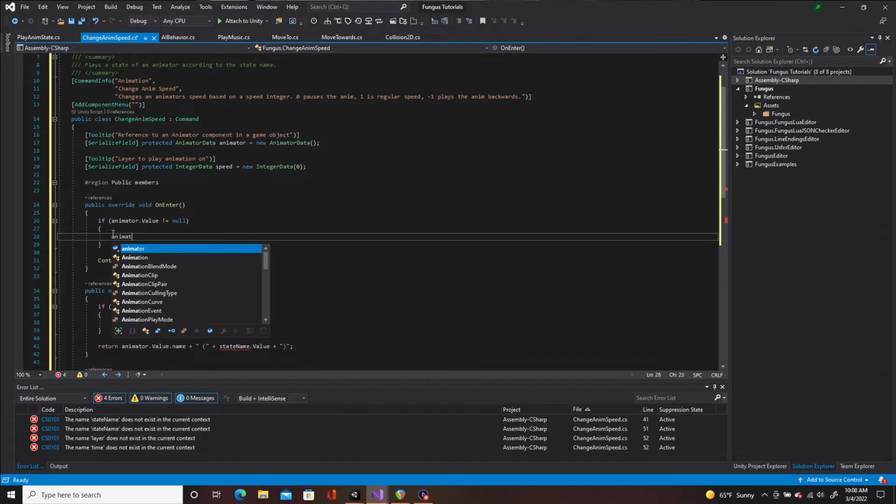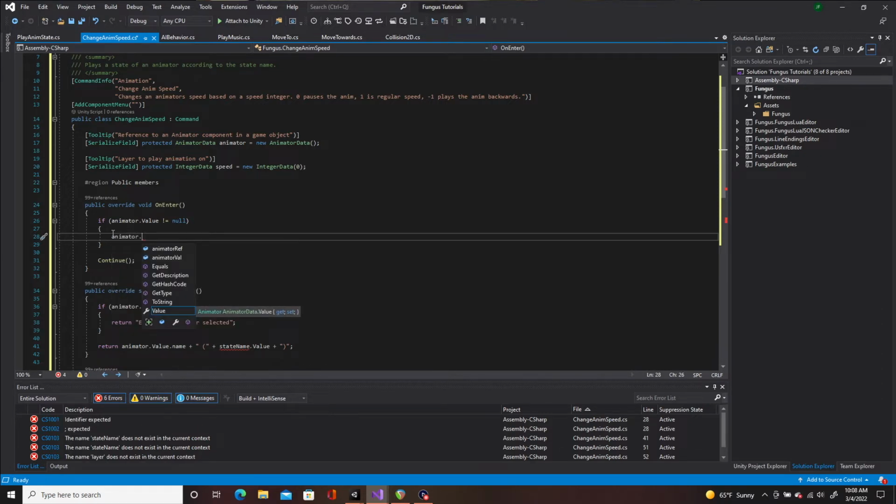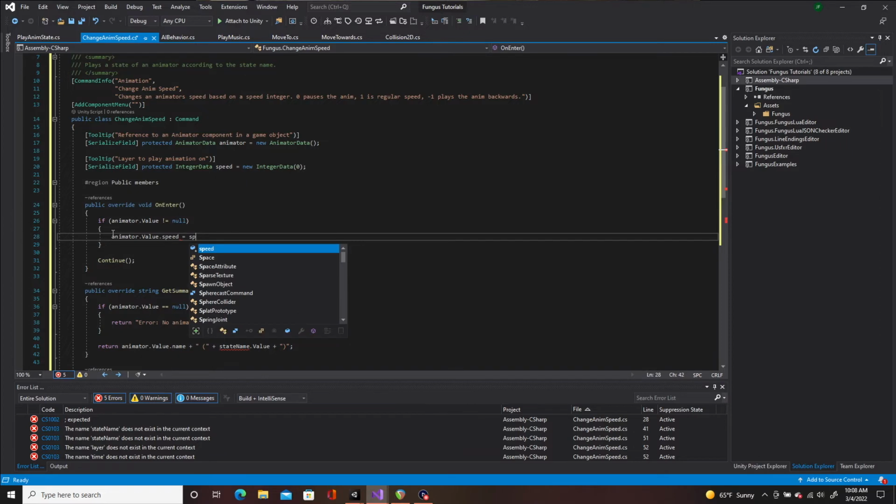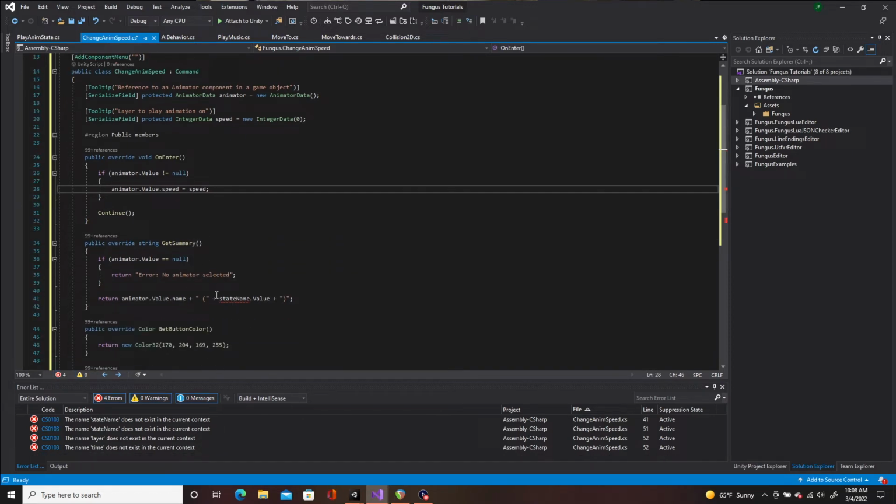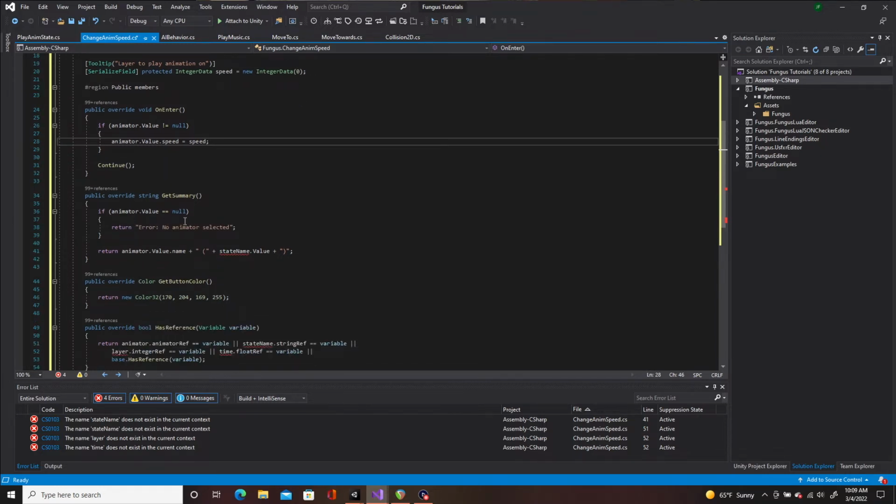So the command for changing an animator speed is animator.value.speed, and we can set it equal to our speed variable, semicolon. So that's really all we need. So these things are optional.